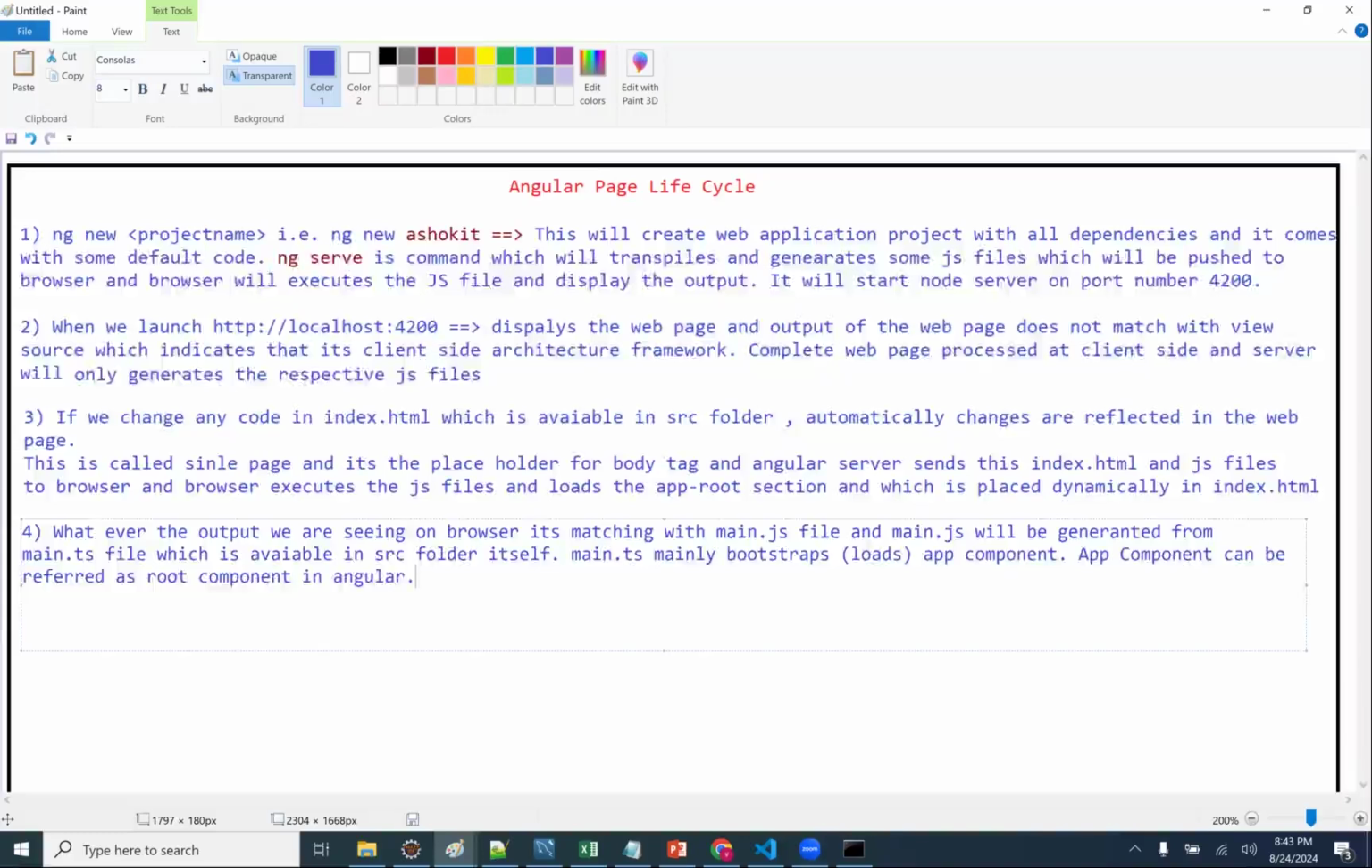Bootstrapping means loading. That is the code I wrote here. The app component is called the root component. First of all, what is the meaning of a component? We call a web page a component in Angular. Just to understand easily, I'm correlating it: a component is called a web page. For example, if you want to create 10 web pages, you can create 10 components. I'll explain slowly, not now. But a component should reflect a web page.